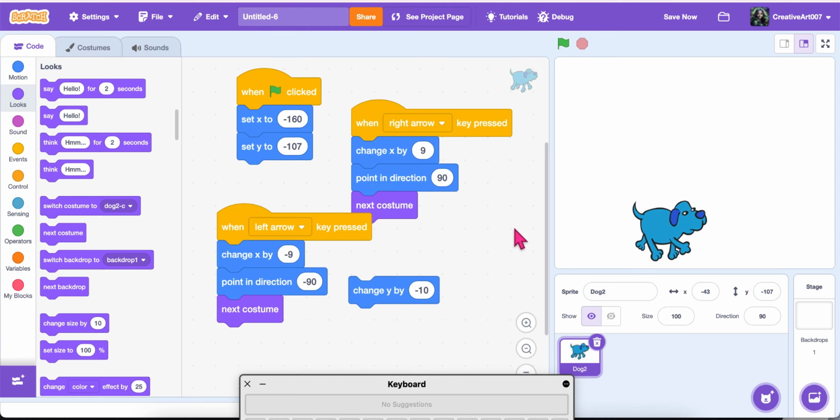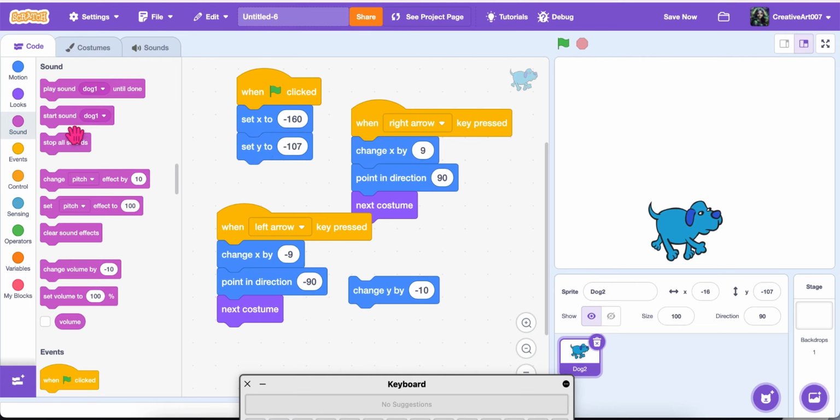If I want to add something more, some sound for my dog, we go to sound and use play sound. But when you add play sound here, what happens is it first changes position, then facing, then changes costume, then plays a sound. So that's the sequence of the code, how it works.